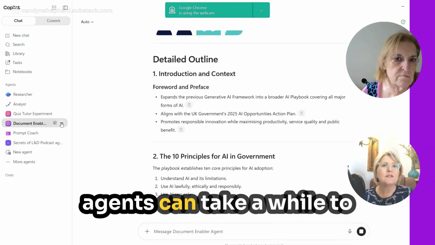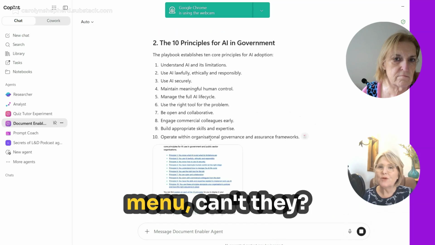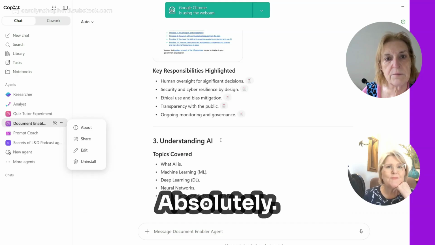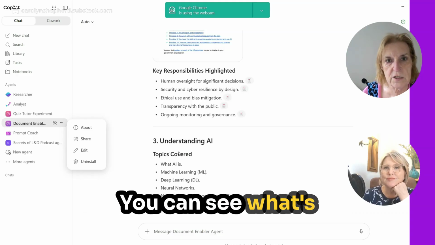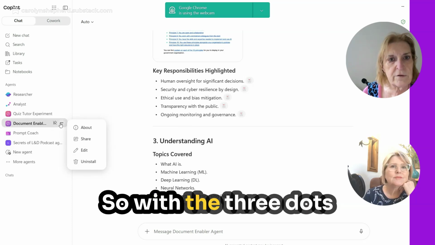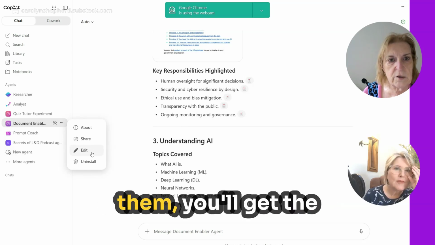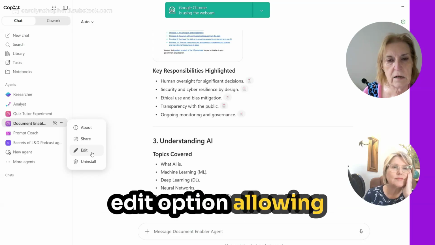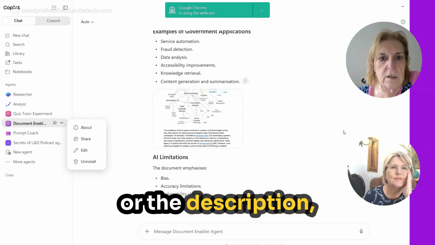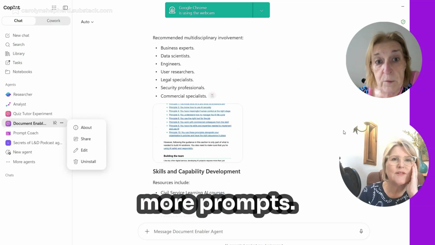Sometimes these agents can take a while to populate in your left-hand menu, can't they? So don't panic if you can't see it to begin with. Give it 5 or 10 minutes. Absolutely, 5 or 10 minutes. You can see what's going on now. It's bringing me all sorts of things with the bullet points. So with the 3 dots here, if you click onto them, you'll get the edit option, allowing you to make changes to the instructions or the description. Oh, fantastic. So add more prompts, that's easy.